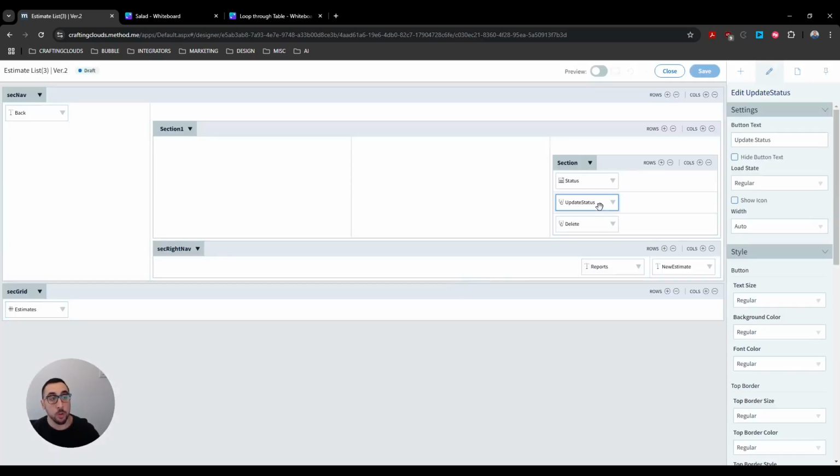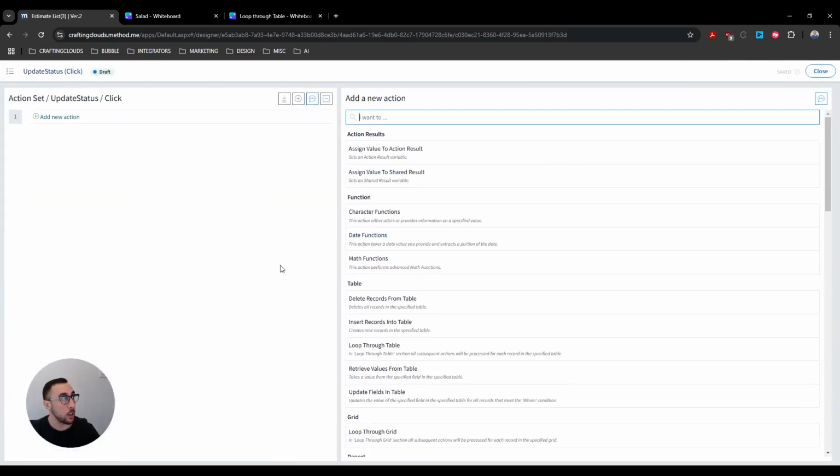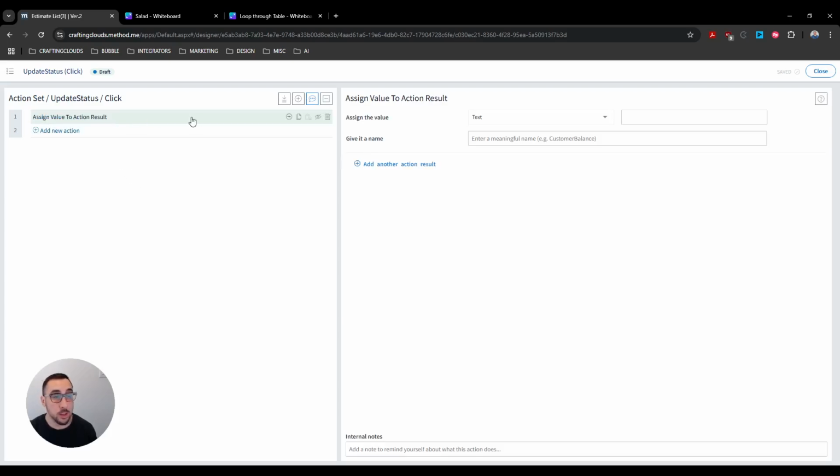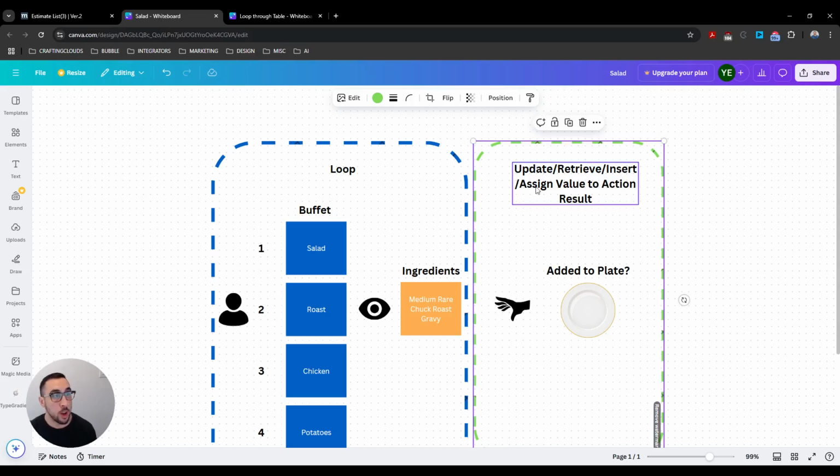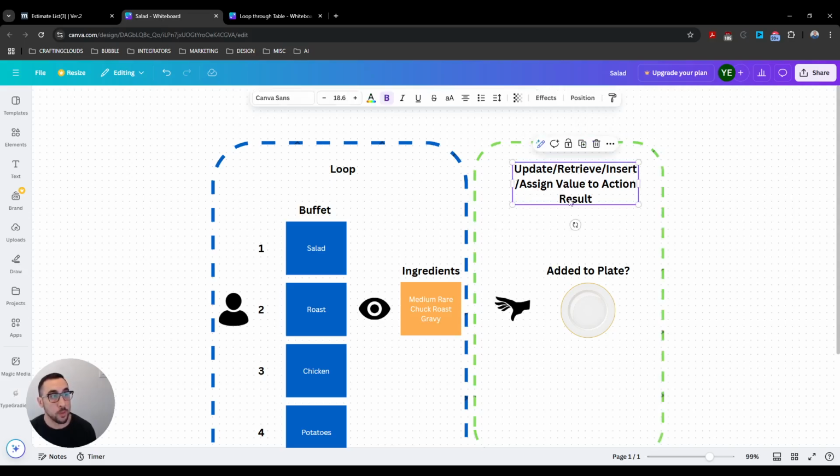The next thing I want to do is review with you the logic of what I've done to update the status. So let's go ahead and click here. Oh, I didn't even put anything in. So let's do it together. The first thing we want to do is store the value of what we've selected in that dropdown for the status that we wanted to change to. So let's click assign value to action result. That is that store value section that I was explaining to you within our board here.